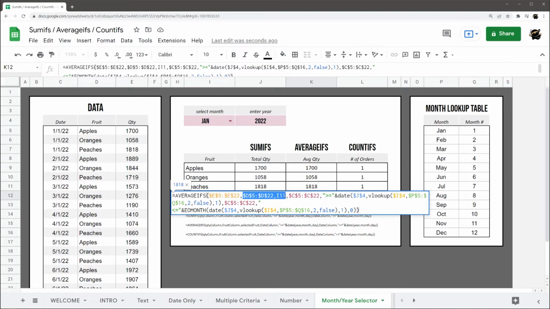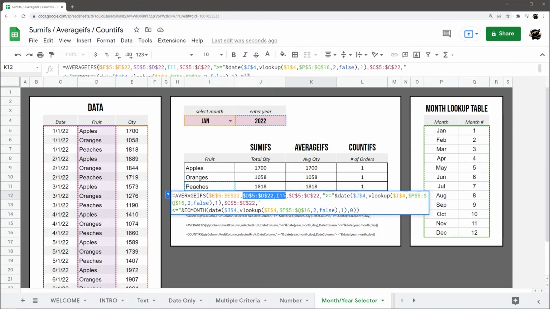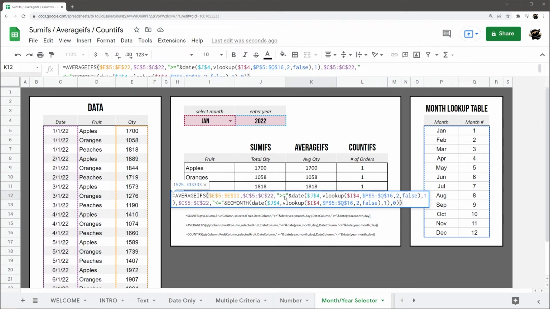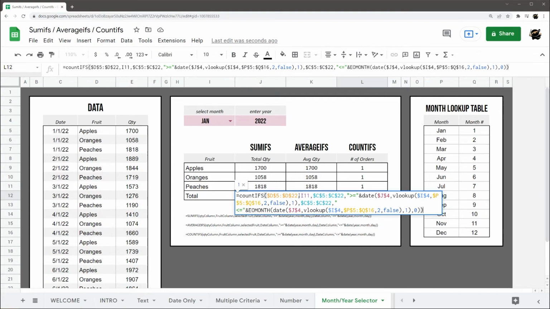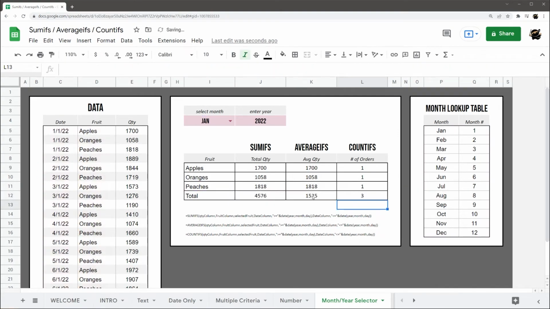So this should change a little bit. So I'm getting rid of our D column, which is where our fruits come from and where we're comparing it to. And then you can see here, that is our average quantity. And again, same thing for COUNTIFS. And I'm going to go ahead and get rid of this D column, just like that.